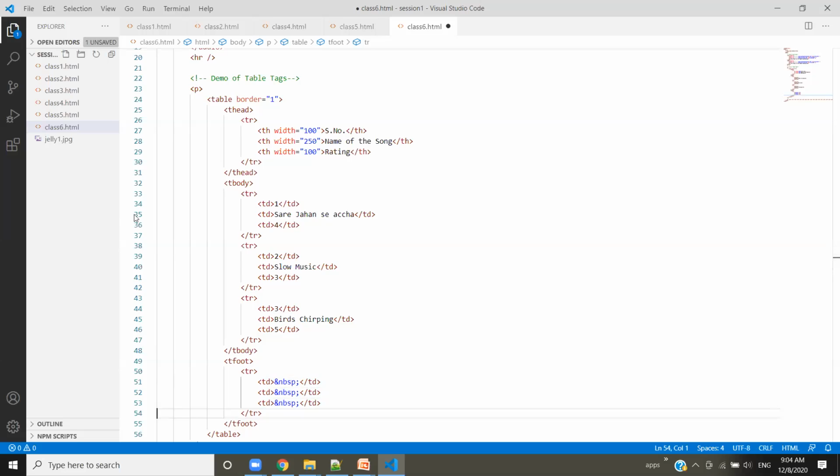So yeah, the third one. The second one, I want to give it as an average rating. Why is there a semicolon after ampersand NBSP? I'll tell you, Advay. Now here you see, the second one is the name of the song, right?